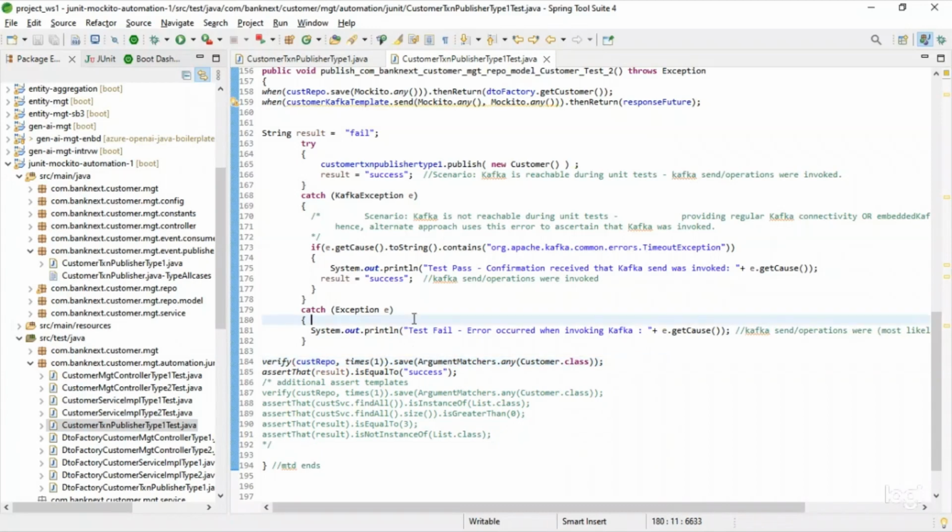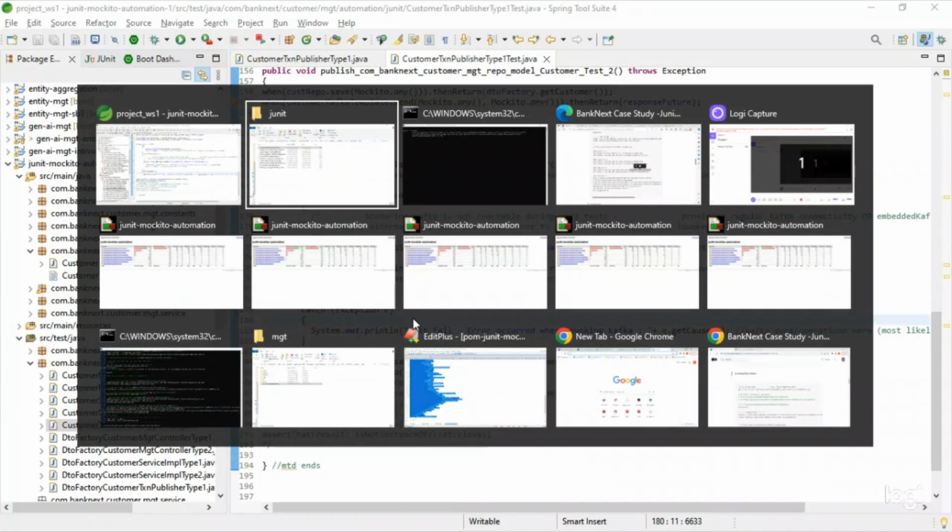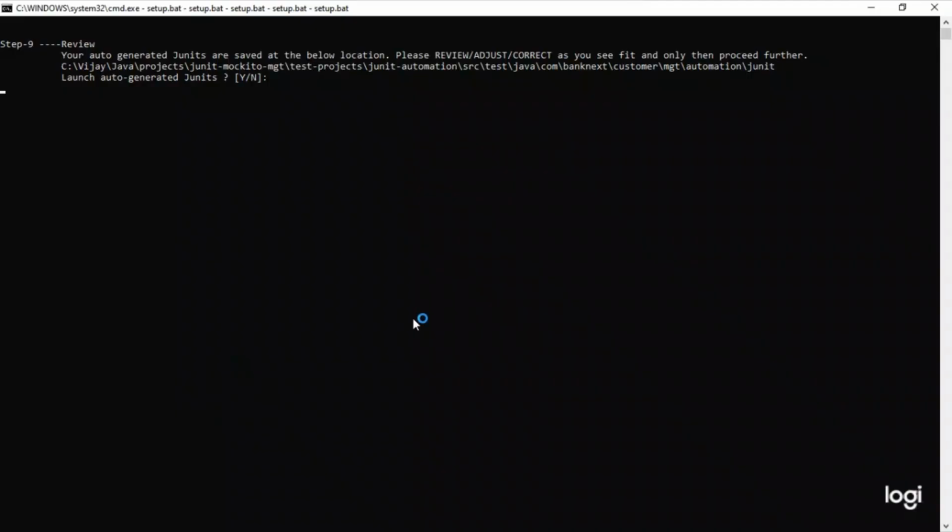So this is the publisher test that gets generated by the automation. It's a complex scenario, and hence a corresponding JUnit is generated for this particular scenario. Now that there are no compilation errors and all the components are available in the JUnit, we will attempt to launch the auto generated JUnits.